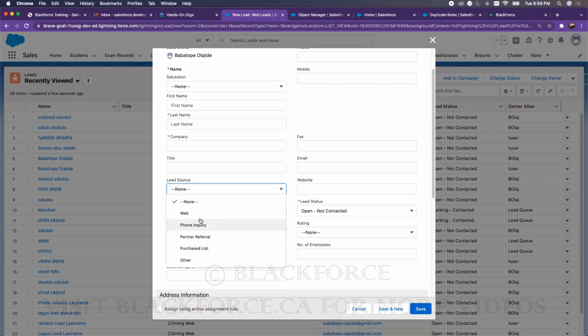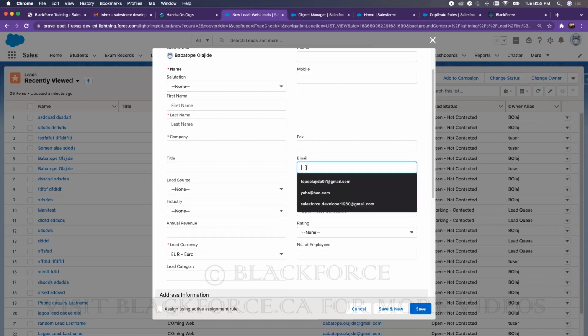Let me give you an example. When a lead is coming from the web, you might want to collect an email, for instance.